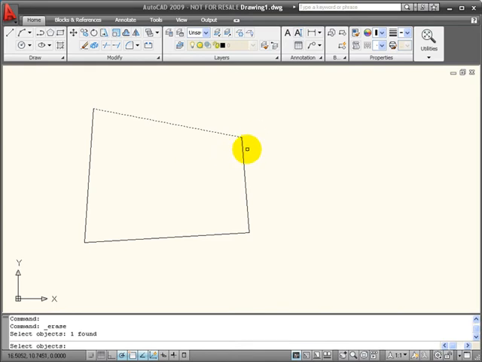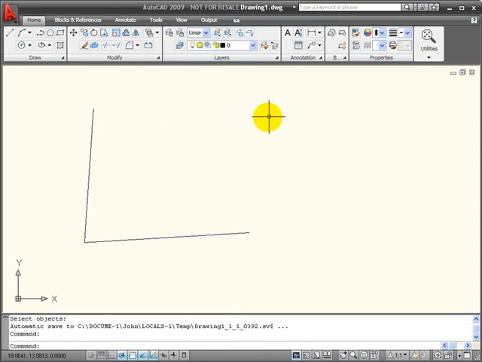So I can continue to select line segments that I would like to erase, and I have to let AutoCAD know when I'm done selecting. It's telling me now that I have a total of 2 that have been selected. Now I can end this command and let AutoCAD know that I'm done selecting either by hitting enter or the space bar, or if I right click the mouse, it immediately executes the erase command on the objects that I had selected.